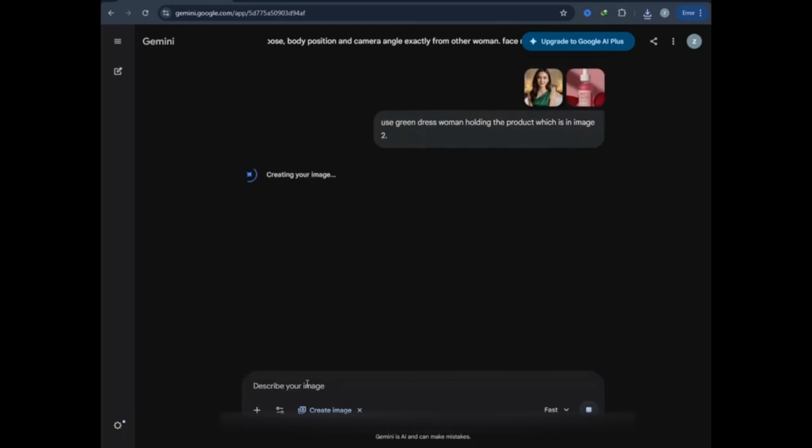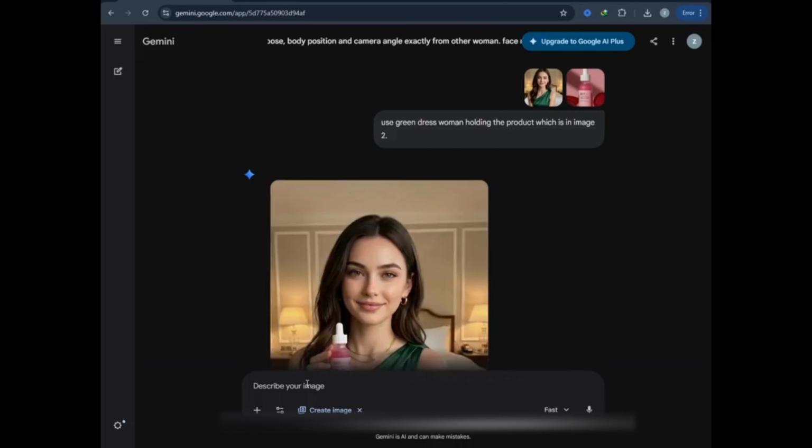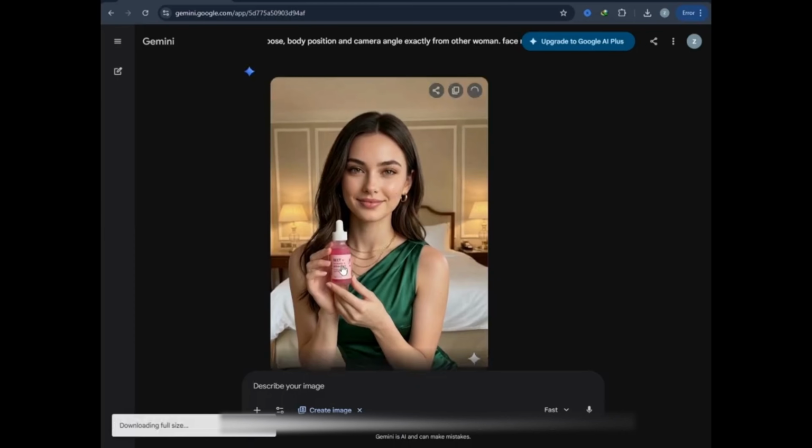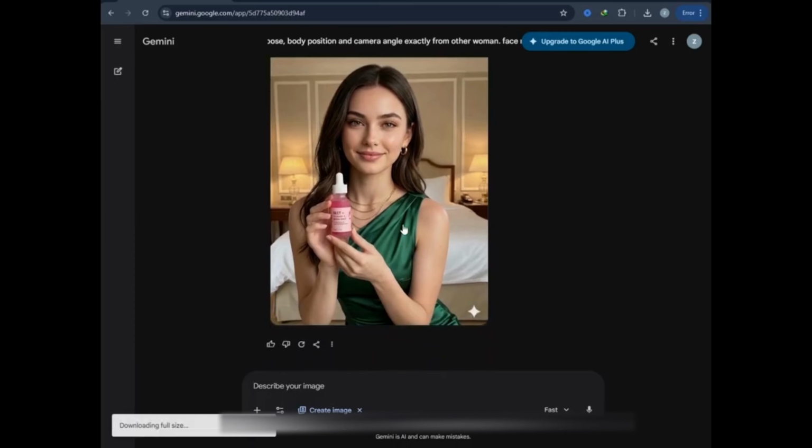Press enter. Within a few seconds, Gemini generates a brand new image, and honestly, the result looks incredibly realistic. The model is holding the exact same product and everything blends together naturally. Download the image because we will use it for the video generation step. Now our model is ready.